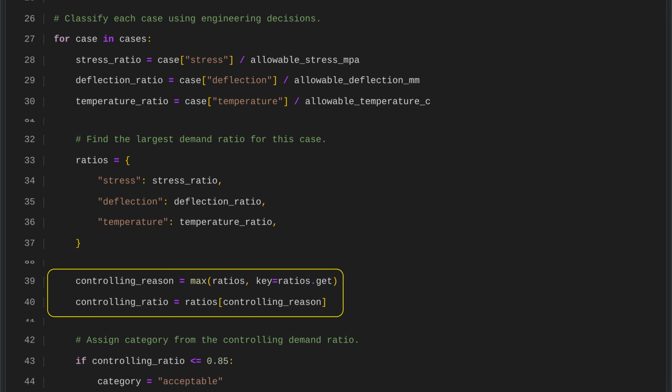The controlling reason is found by identifying the largest ratio, which shows the most critical factor for the case, such as stress or deflection. That ratio is then used to classify the case as acceptable, marginal, or failed based on how close it is to the allowable limit.